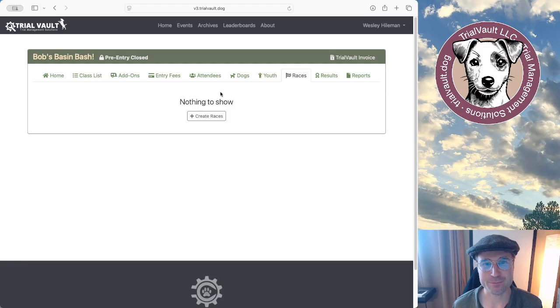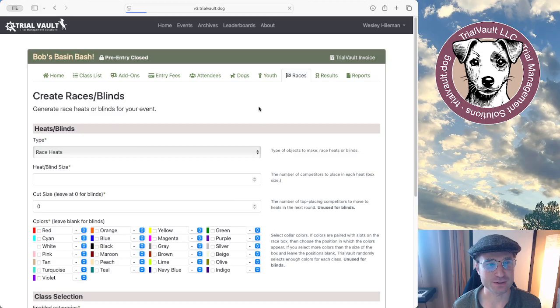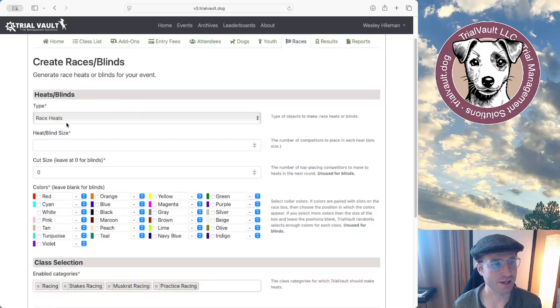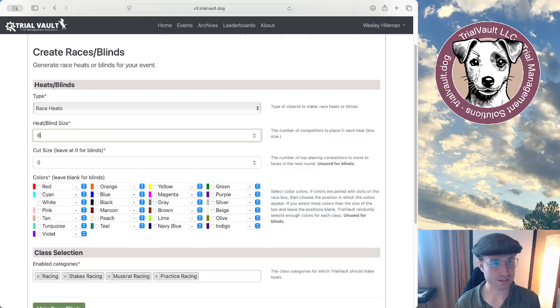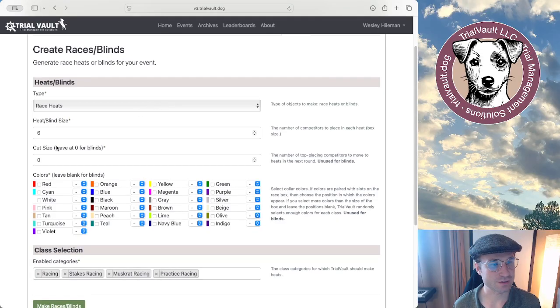To do that, you'll want to navigate to your Races tab here and press Create Races. And again, we can create either races or blinds. For Barn Hunt Association events, it's going to be blinds, but for Jack Russell Terrier events, it's probably going to be races. So we'll select the type, race heats or blinds. We're going to do race heats here. And we're going to say the heat size is 6 because there's 6 slots on most boxes for race heats.